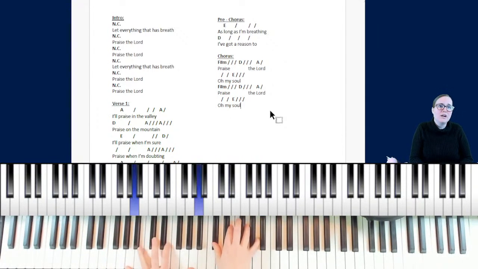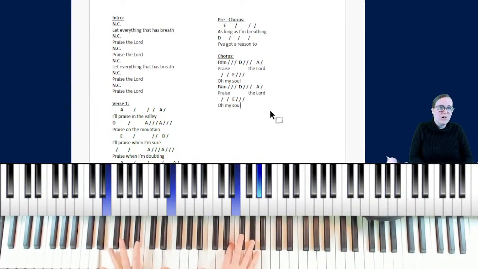Praise the Lord, oh my soul. So we're ending on E. We don't want that. That feels very unfinished. That's the 5th note of our scale. Not good. Never end on that.